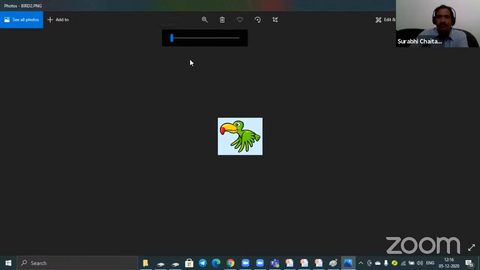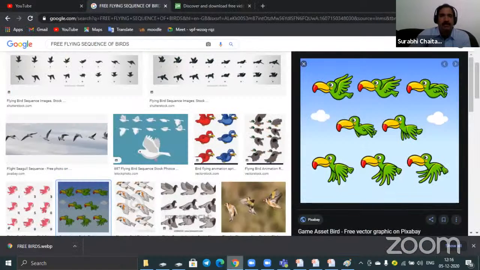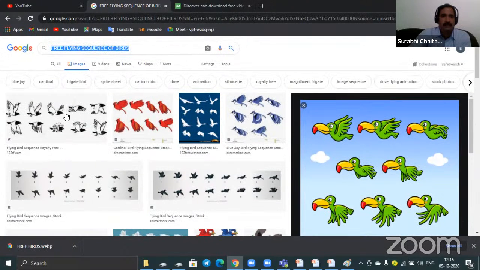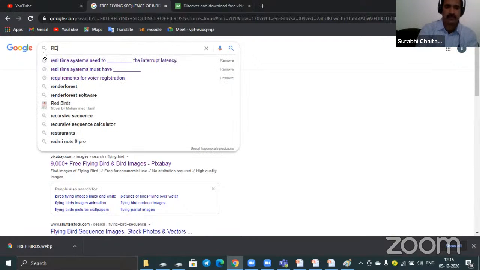Now we want to remove these backgrounds. There is one best option for removing this background. There is a website called Remove BG. Now I am going for all. I am typing remove background. The first website we will get is Remove BG only.